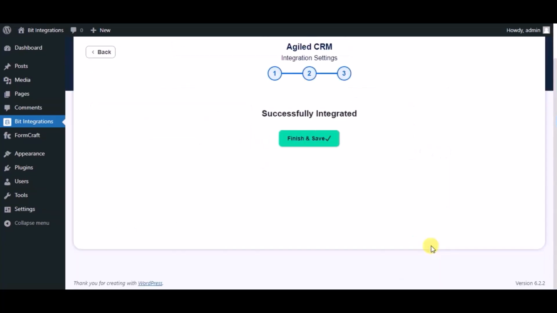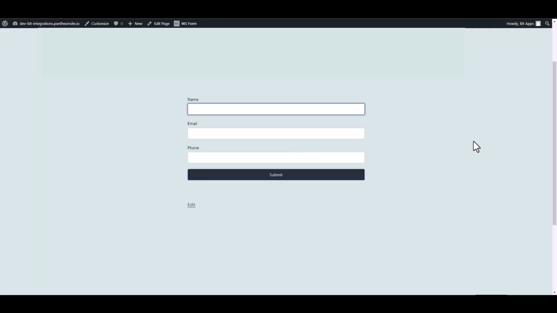Click on Next. Integrations successfully done. Now please click on Finish and save. Let's submit a form. Submit it. Form submitted successfully.